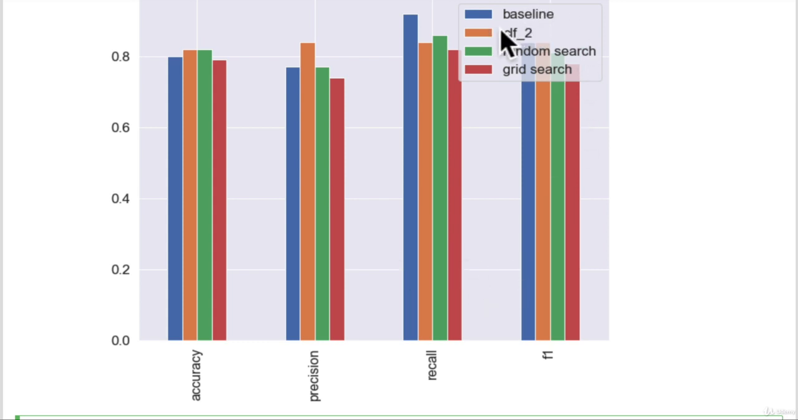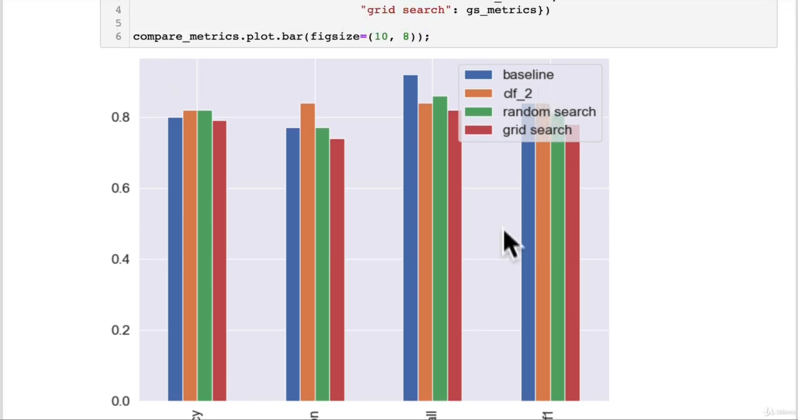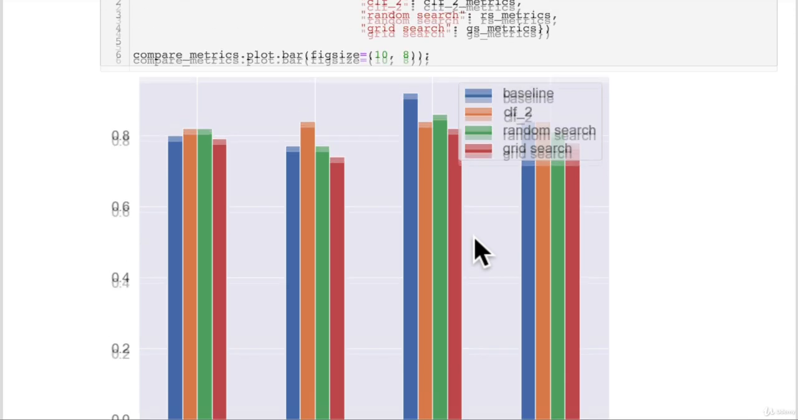So we can see our baseline model is the blue. So on this one, it didn't get the best here. It was more of a tie between CLF2 and random search. On precision, CLF2 is out in front. On recall, baseline is out in front. And on F1, it's a tie between baseline and CLF2. And again, you could adjust this graph to make it more visible. This is just to demonstrate different metrics.